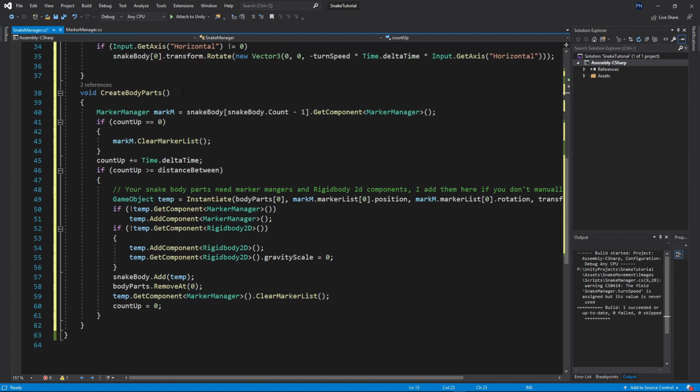Basically what this is going to do is manage the markers, and it's also going to manage instantiating the different body parts. That's it. So the first thing I say, MarkerManager markerM, a temporary variable within this function, equals snakeBody. So the body of the snake, not the body parts, but the snake body that we're taking the body parts and adding to. Okay, so the snake body, and then we're going to use the snake body count, which is the size of the snake, and then minus 1. The reason I need the minus 1 is the count is going to be 1 bigger than the actual index of the tail. So here's how I index the tail of the snake body.